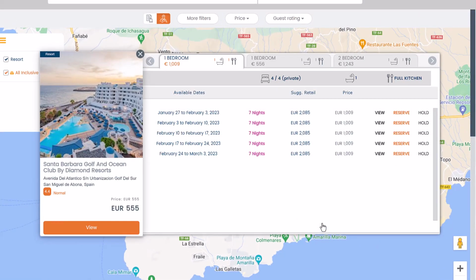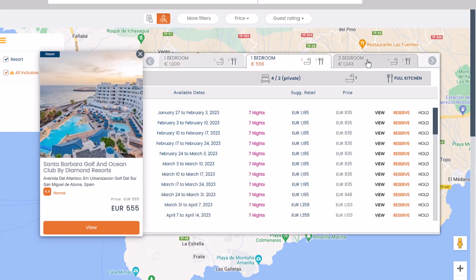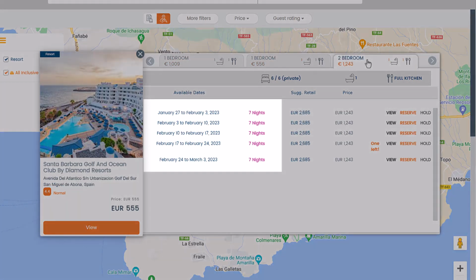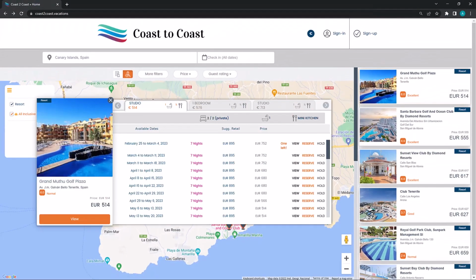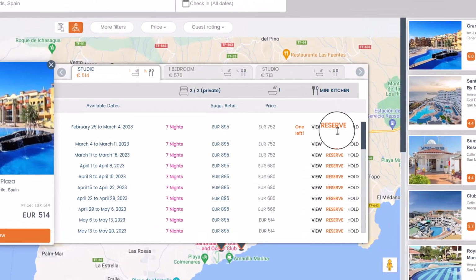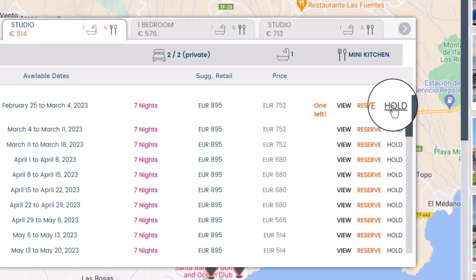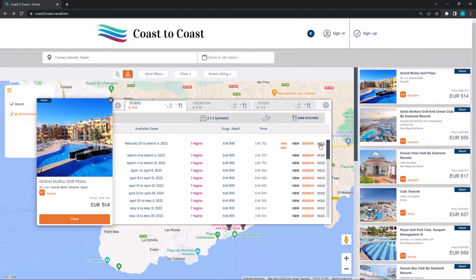When you click on a resort, you'll see its rating, the size options of the room, and the available weeks to book, along with the pricing per week. To reserve a booking, you'll need to log in and then click Reserve to Book or Hold to hold the price for up to 24 hours. Or alternatively, contact our support team and we'll process the reservation for you.